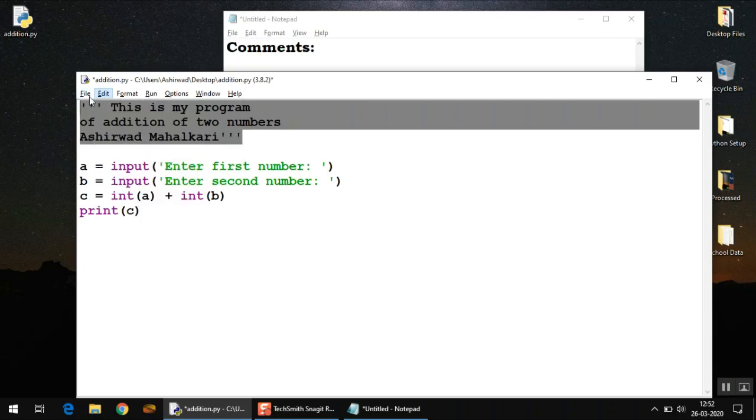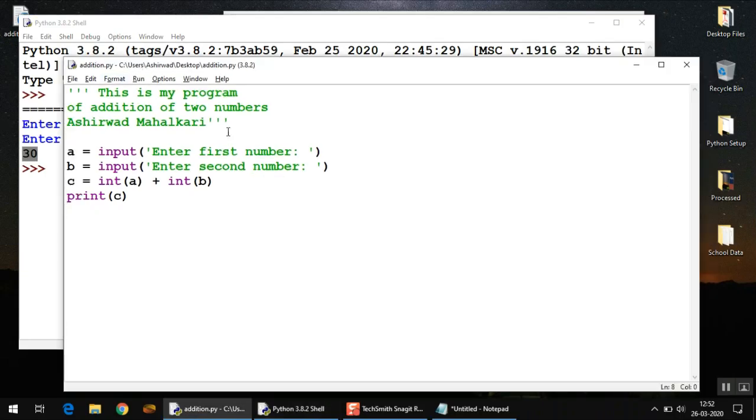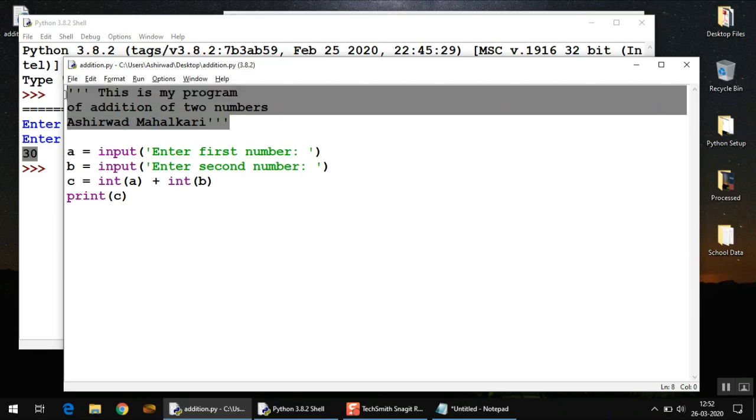So let's test it. File, save and run it. The first number is 10, the second number is 20. The program still works. So when it started executing this program, it simply ignored this area completely. So this is how you write multi-line comments in your program.